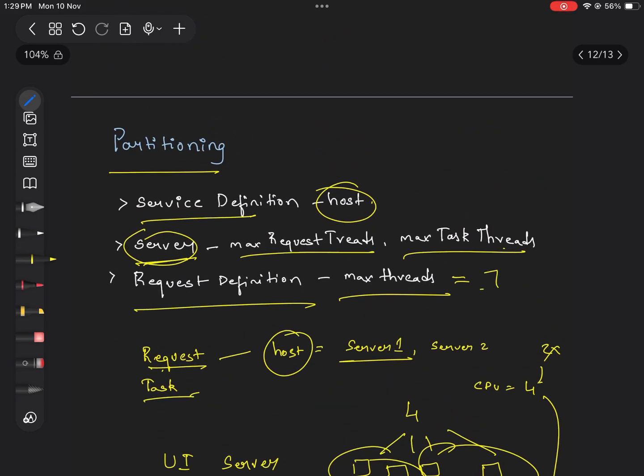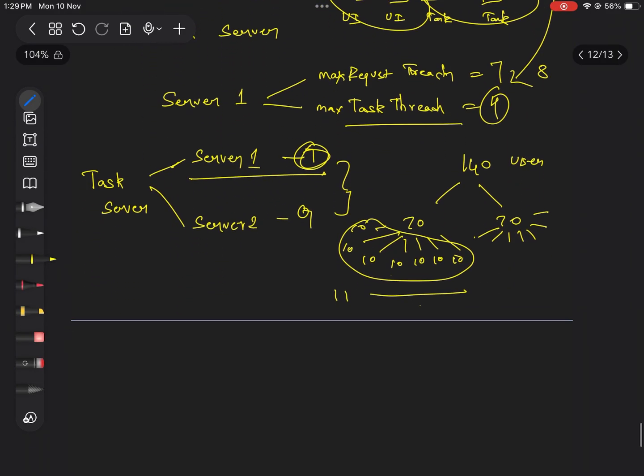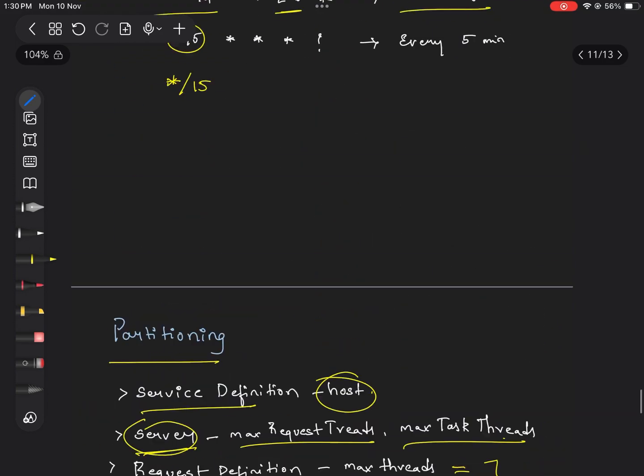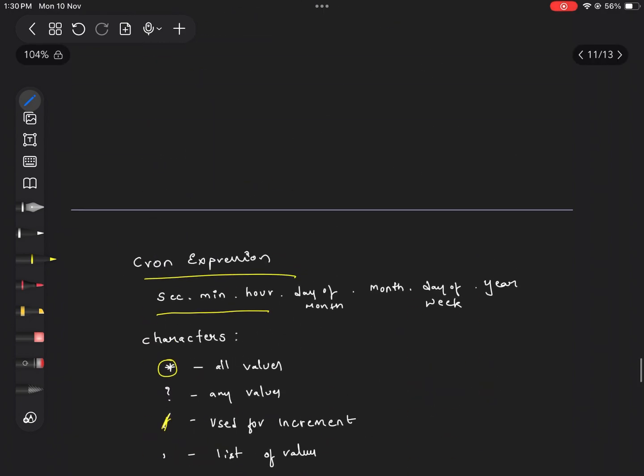Let's say you have not configured this at all, which means it will have 1 thread per server, and 70 users will be processed one after another. Instead of aggregating 70 users in 70 minutes, it will be minimized to 70 by 10 or 70 by 7, so it will execute in 10 minutes only. That's why partitioning is required. Partitioning helps you execute any task faster.